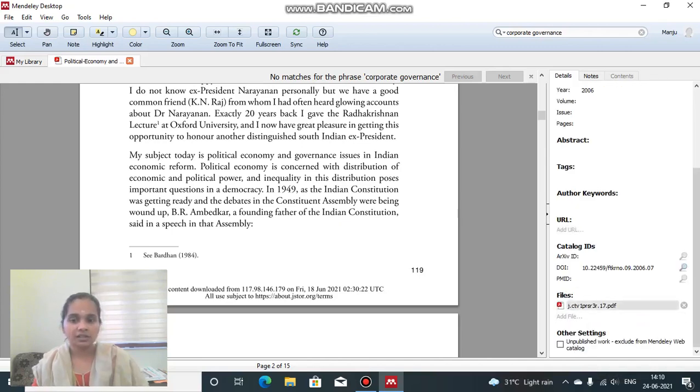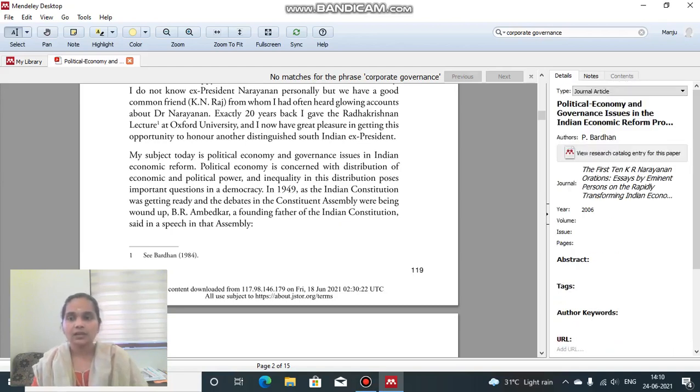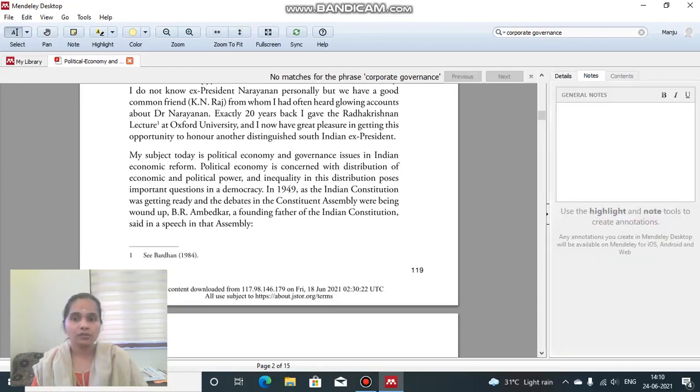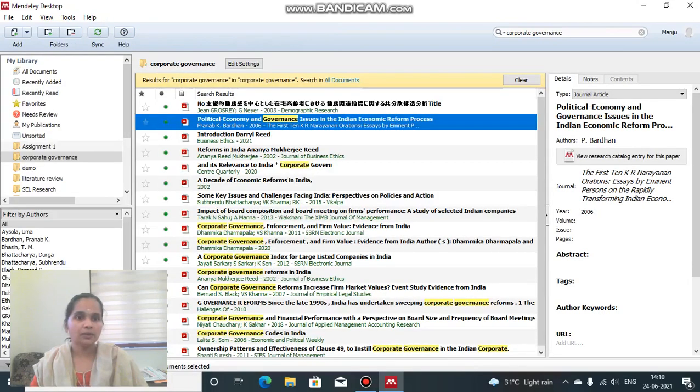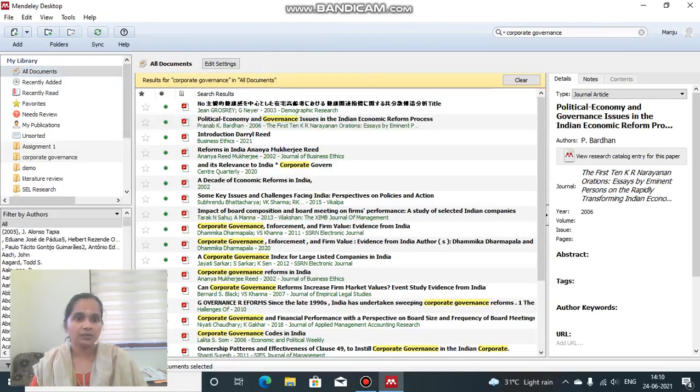Then the files are given. If you have more files related to this particular topic, you can add more files here. Okay, you can add it manually here. Likewise, you can prepare notes also, so it's very easy for you to do like this. Okay, so now I'm closing this particular paper, going back to the library to see all my documents.